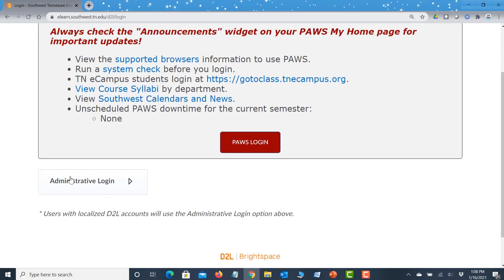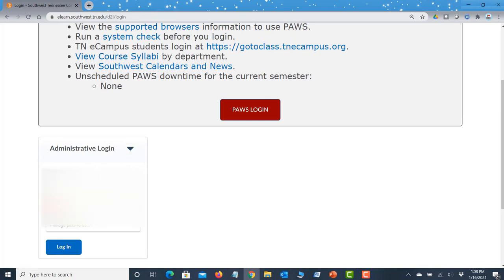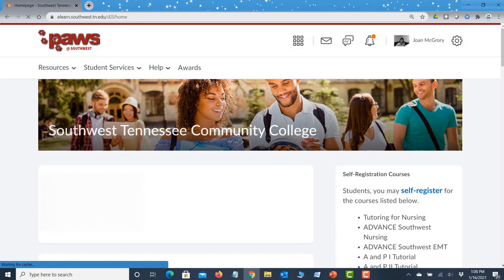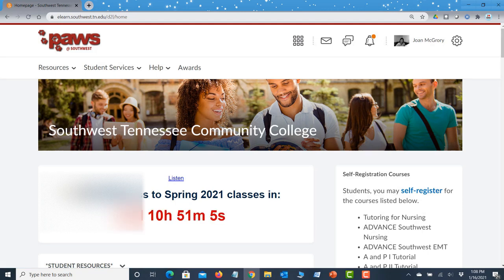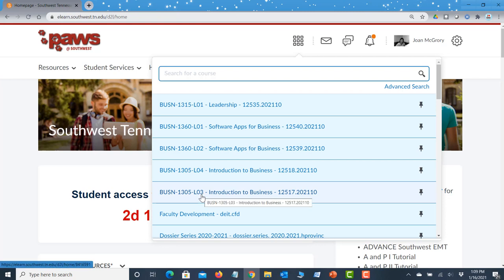Scroll on down, click on this administrative login. Put in your username and password. Hit enter, and PAWS is going to open up for you. Now up here at the top, I call this the waffle. If you're familiar with PAWS, you may know already to go to the waffle, and I'm going to find my class. I'm going to pick L03.